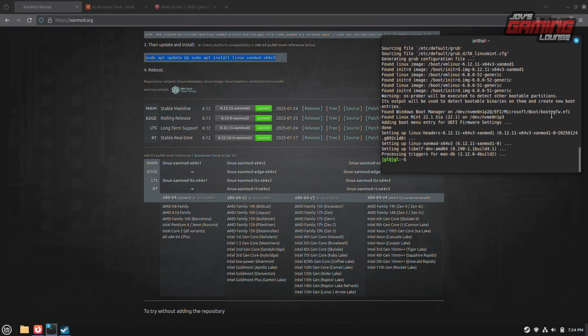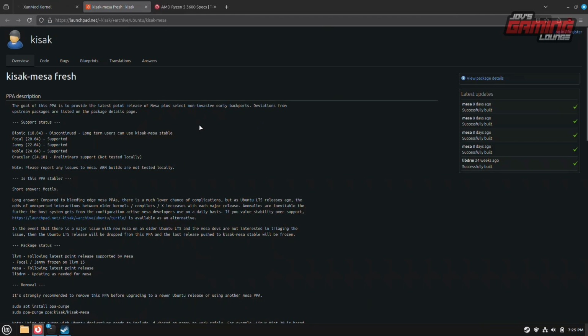And there it is. Xanmod is now installed. To make it take effect, we need to restart our computer. Before doing so, one step I think is essential is to update your Mesa drivers. Here we have a Mesa repository from a Steam developer who goes by the name of Kisak, who maintains an up-to-date version of Mesa for Ubuntu-based systems.